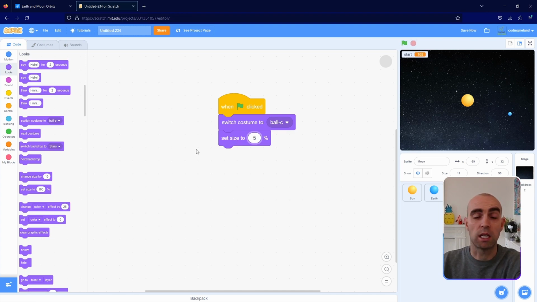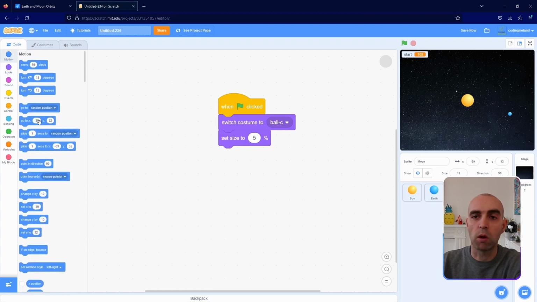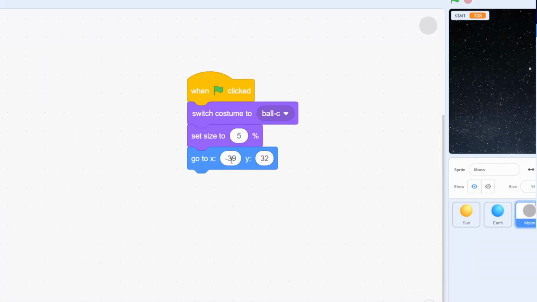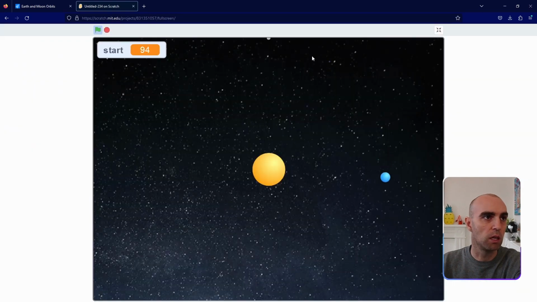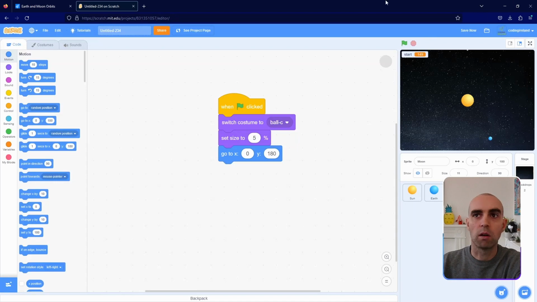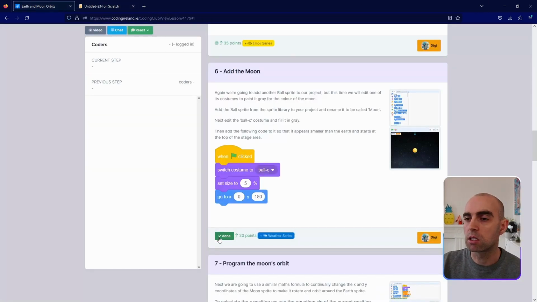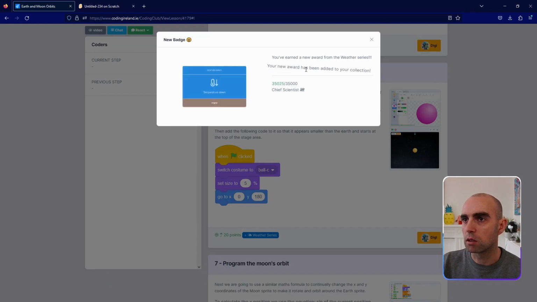And then we need to set the position of it, the starting position. So into the motion toolbox and get a go to XY block. And we said we'll set it to 0, which is in the center, and 180 for Y, so right at the top. So let's see if this works. Click on the green flag, and there we see it right at the top. Here, I'll zoom in. You can see it there. Okay, so let's go and mark that step as done. Step number 6. Everything's going slow today.